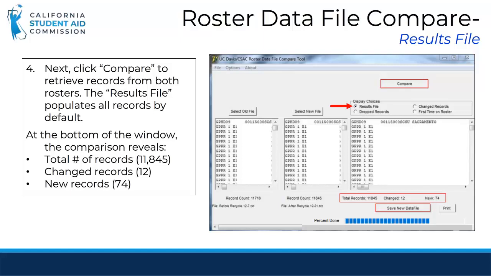You will see the progress bar at the bottom in blue as results are loading. The compared records will be loaded into the box on the far right of the tool, and the differences between the 2 rosters will display underneath the window as changed records and new records. You can even save this roster comparison as a data file.